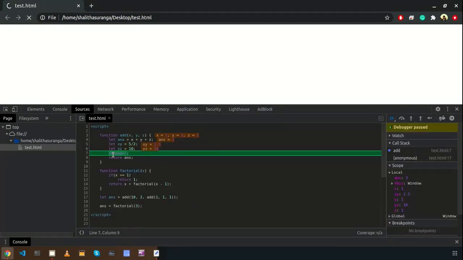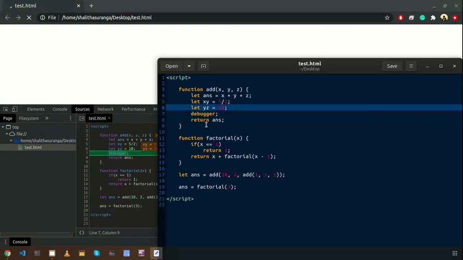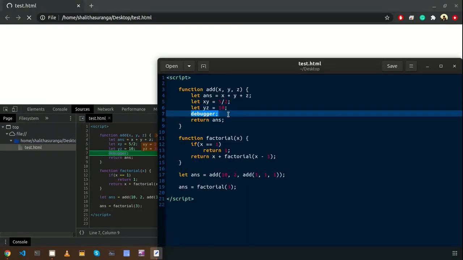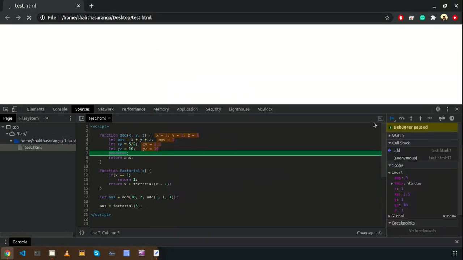Now you can see, if you use the debugger keyword, it automatically sets a breakpoint here, and there you can see the debugger pause. Due to this debugger keyword, it will automatically add a breakpoint here. Then you can easily debug. You don't need to go to the source file and set the breakpoint yourself. You just need to enter the debugger keyword here. Then DevTools will do the job for you.